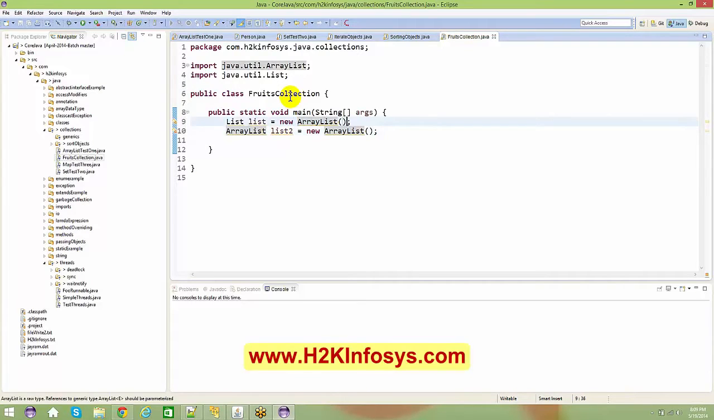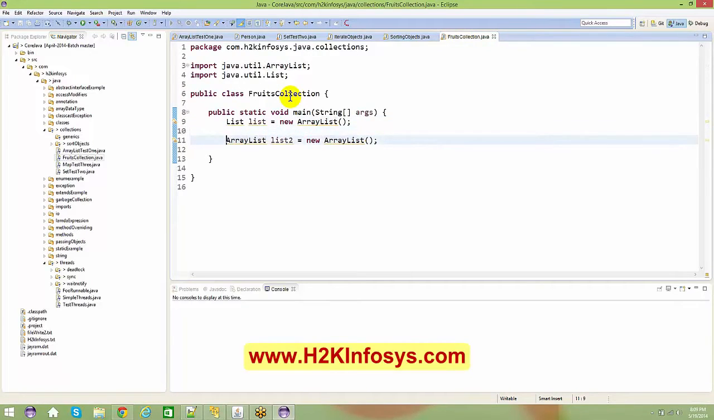I can even say both ways. Alright, I cannot say list equals list3 equals new list, because we cannot create an instance of an interface. Now, I have been telling you from the very beginning that you should always try to access a particular class with the help of the interface.